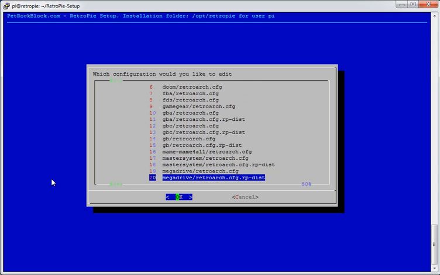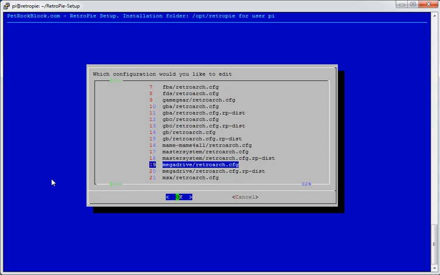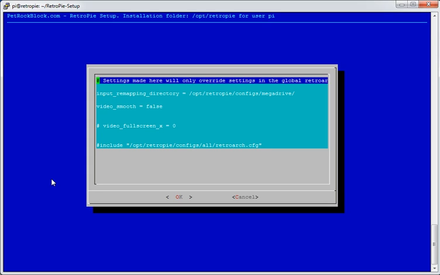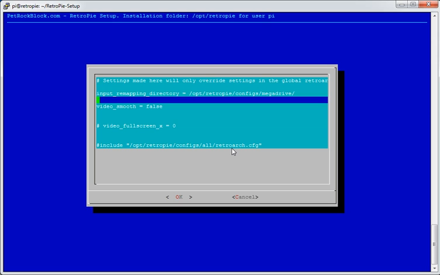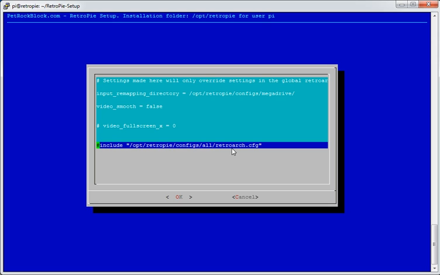So if we go to Mega Drive again and hit enter on that one, here I've got the full text of that file, and as it says, settings made here will only override the main global retroarch.cfg if placed above the include line. You've got the include line here. The include is where it pulls in settings for this file, but it works on a set first basis. So if you set it before you read that in, anywhere up here, values will remain for that system or override values subsequently set here.